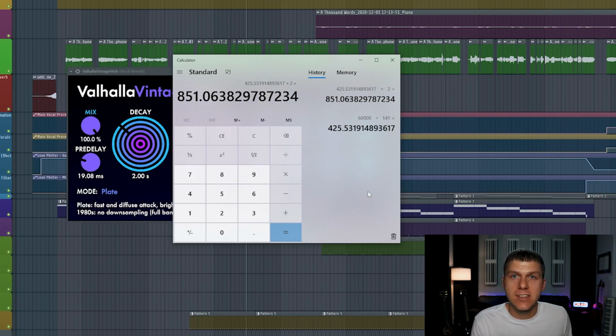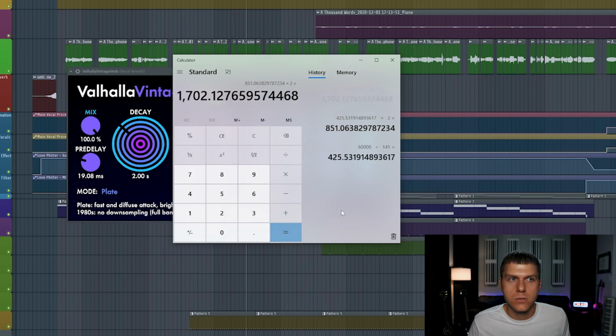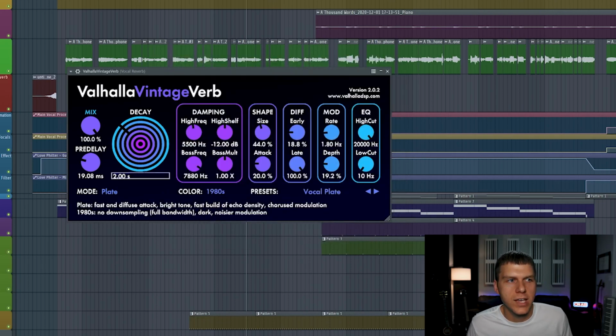So we took 60,000, divided it by the BPM of our song, which gave us the quarter note, and then multiplied by 2, which gives us the half note right here, 851 milliseconds. Okay, so we're going to multiply again by 2. We took the half note, multiplied by 2, and that gives us the whole note: 1,702 milliseconds. So that equates to 1.7 seconds. Like I said earlier, you want to stay between 1 and 3 seconds for your decay time. So 1.7, we're going to try that and type it into our decay time.